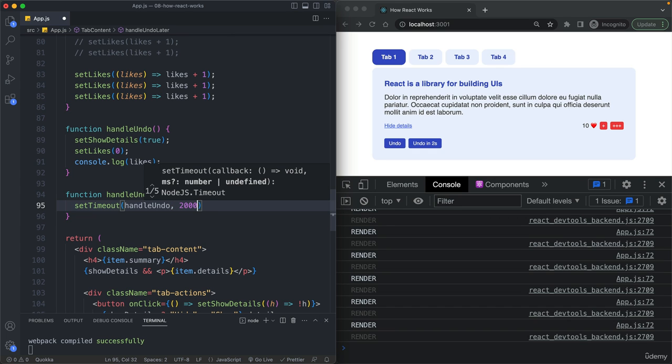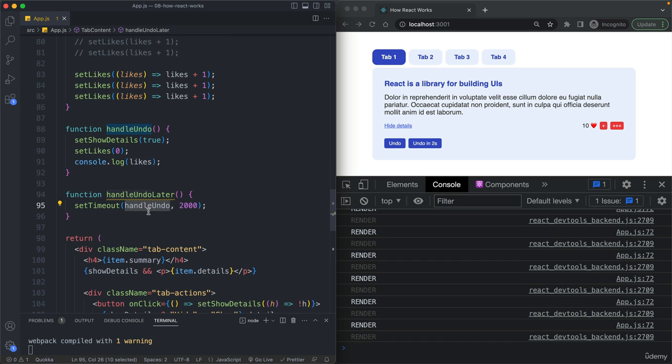So after 2000 milliseconds. And so what this will do is to schedule this handle undo function to be executed 2 seconds after this function here was called. And so then handle undo is no longer really an event handler function. It's just any function that simply gets called at a later time. So that's just what set timeout does.